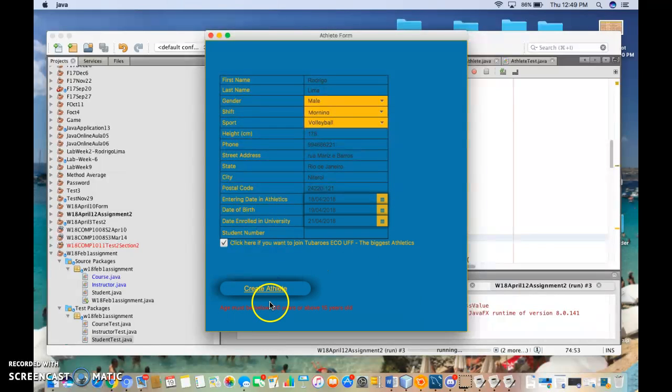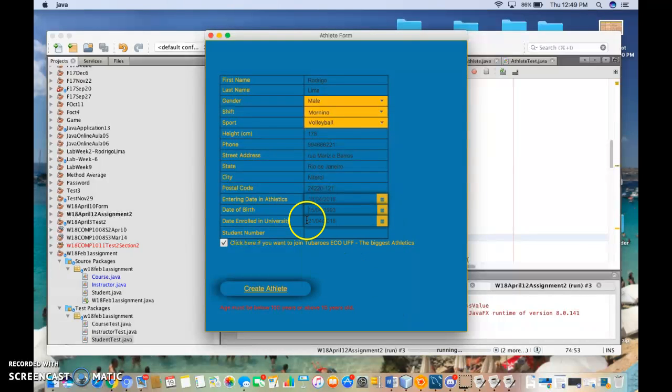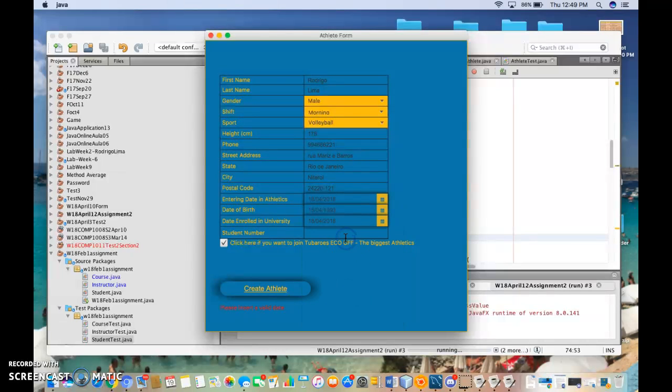Okay, age must be below 100 and above 15. So I put my age here, 25. Alright, no problem, so it should accept. Date enroll university, it will only accept today, so it's okay. So number, put a 9 digit because my university number would be 9 digits. So if I put one more, it's gonna complain. Alright, so just erase, create the athlete.